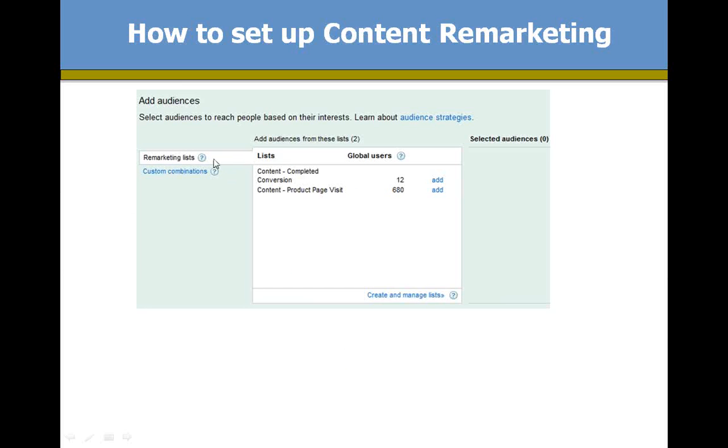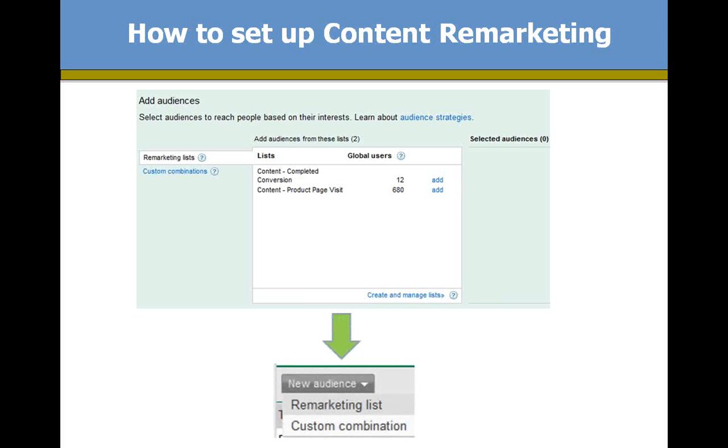This will bring up a new screen where you'll be able to see all of the remarketing lists that you've got, and then any kind of custom combinations that you have. This is a more advanced technique, and it probably warrants its own webinar or a section in a webinar. Here, let's go to Create and Manage Lists, as we're going to create a new remarketing campaign. Brings up a new page where you click on New Audience and then Remarketing List.